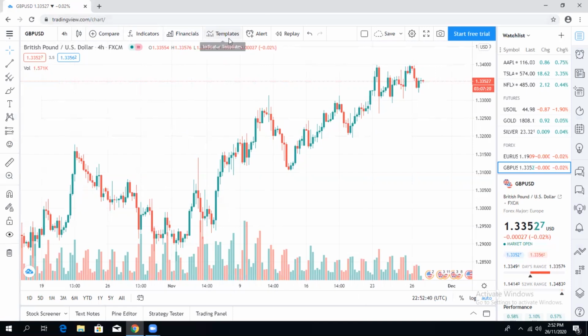And let's say you add different indicators and you want to save them so that when next you come to TradingView, you don't need to add them again. You can save the settings as templates, so that when next you come to TradingView, you just install the template and all setups and indicators will pop up. So that is the use of the templates.